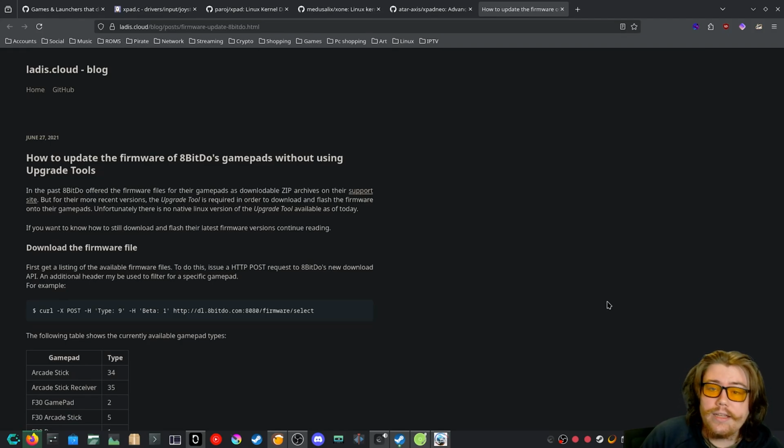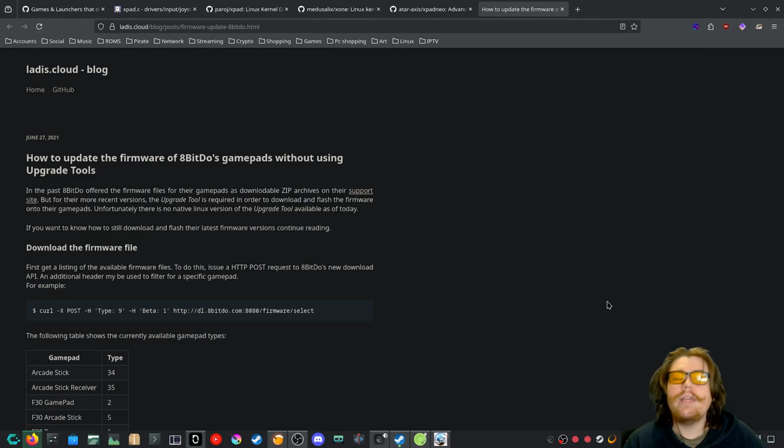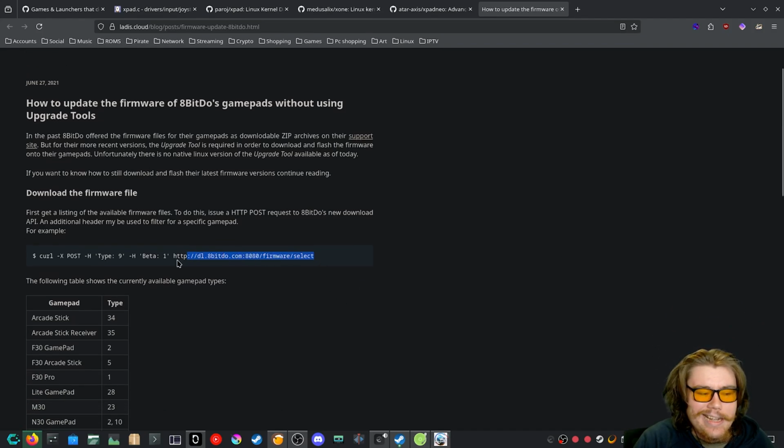But then they decided that they would force the user to use their own firmware updater. And if you don't know, the 8BitDo firmware updater is only supported on Windows, and I'm pretty sure macOS also. So no Linux support when it comes to actually updating the firmware of the controller. If you don't want to have a Windows install or some dual boot or whatever, just to update the firmware, or go through a VM and all that, the only solution you really have is this blog post that I found quite a while ago, where you can basically curl the firmware package from the 8BitDo website, as that's the only way you can actually get the firmware.